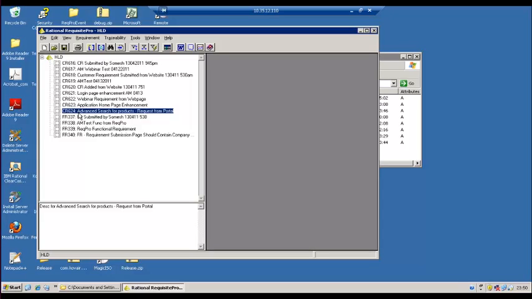So this was captured by Kovair Omnibus and broadcasted to your Requisite Pro repository. As an analyst, I can immediately see the requirement here, and the next thing that I need to do is to analyze this requirement and create functional requirements to implement this particular customer requirement.